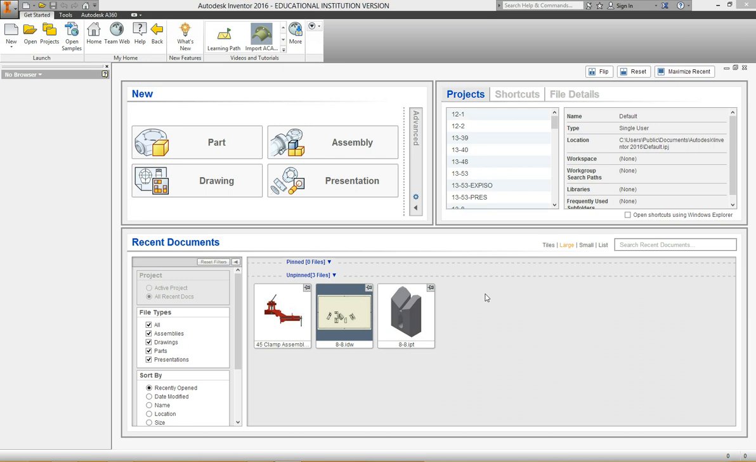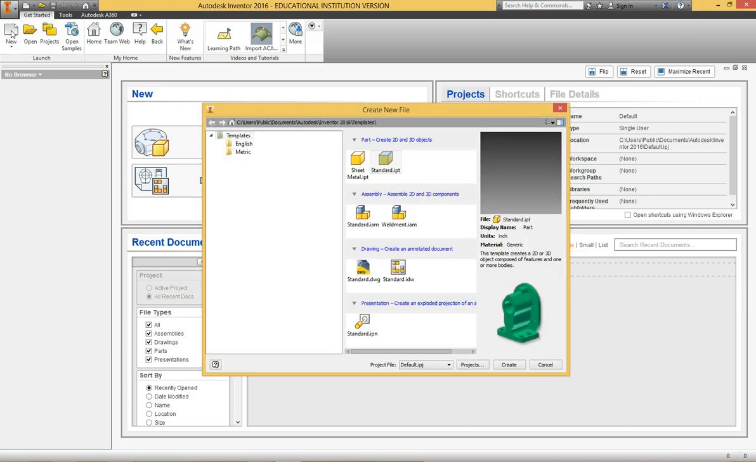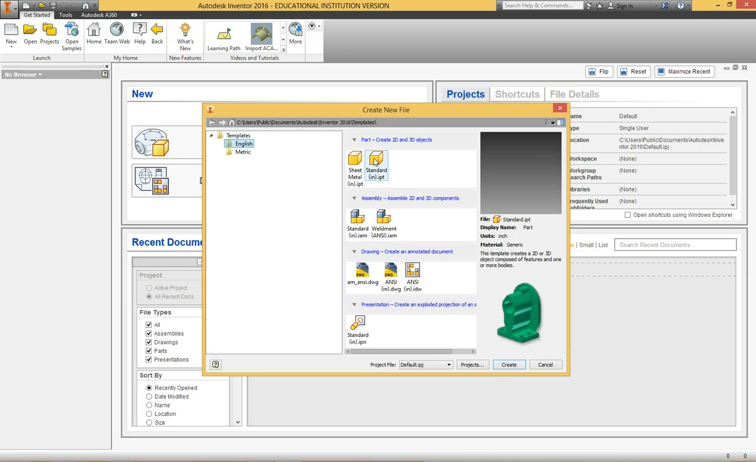Okay, in this video, we're going to work through a fairly simple Inventor project, but we're going to go over what's known as the history tree and how you can make changes right there in that browser to a file that you've already got going. So we're going to start off with a new English part file, standard.